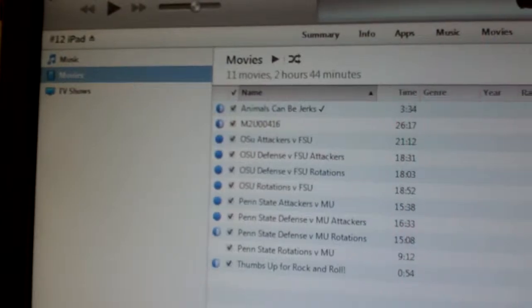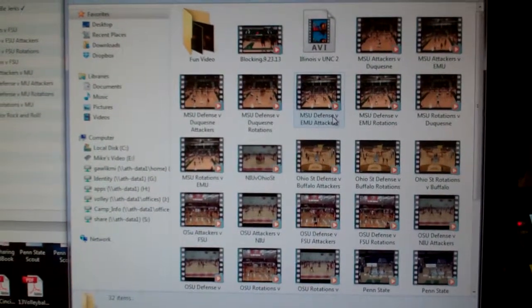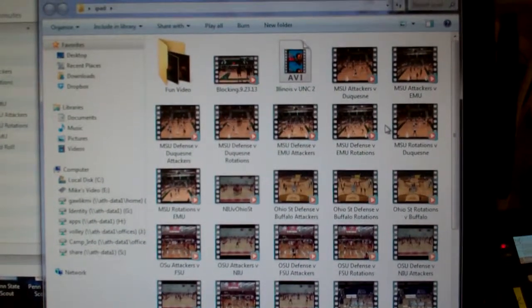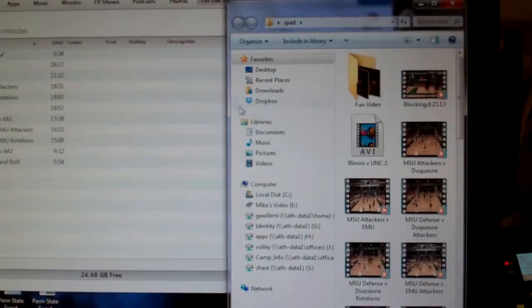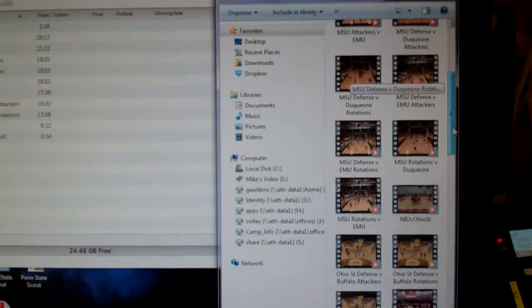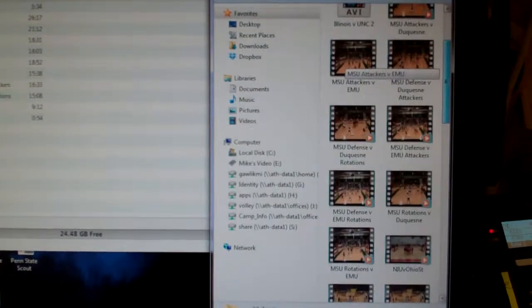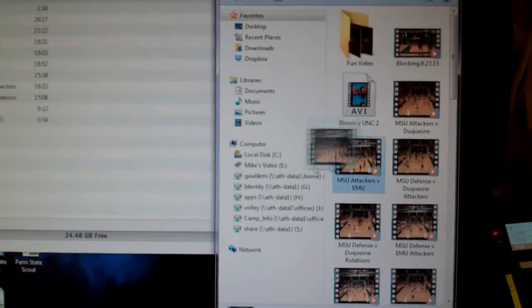So what I do now is minimize that screen so I can see my folder down here, which is my iPad folder. I open up that folder, and this particular player wants some of our defense and some of our rotations. So I'm going to drag and drop them right into iTunes. I'm going to give her some of our stuff versus Eastern Michigan. That's who we played this past weekend. And let me find it.